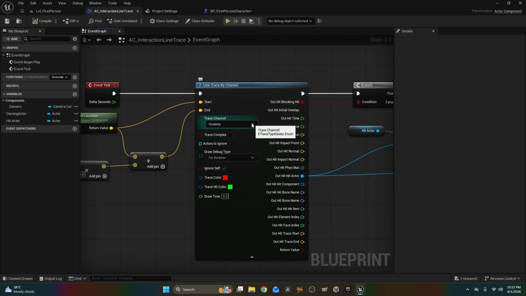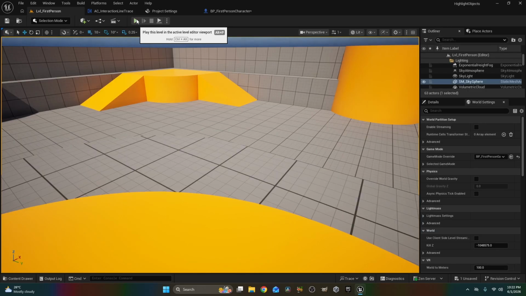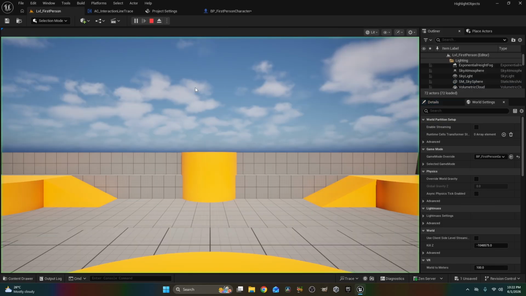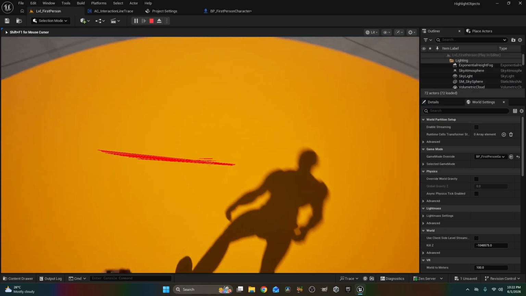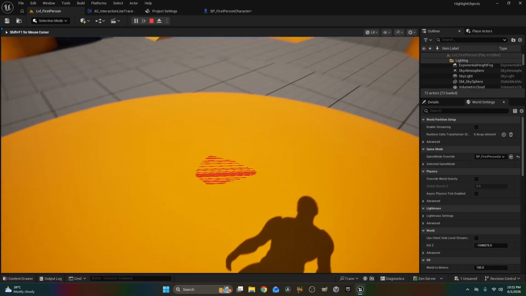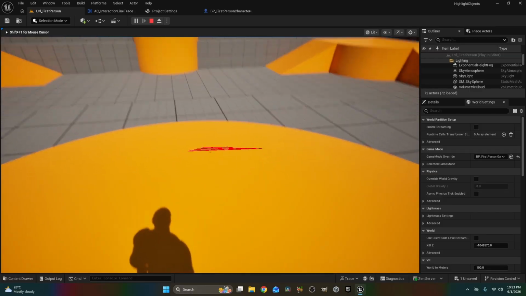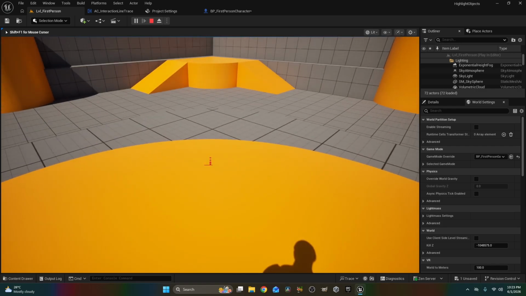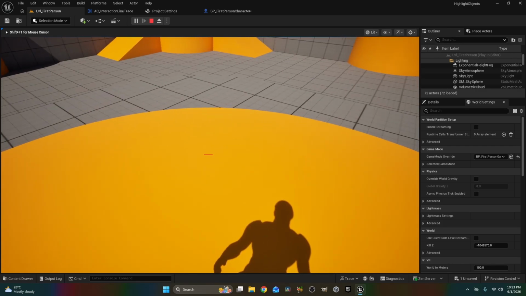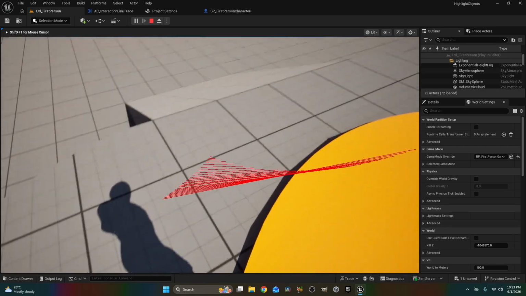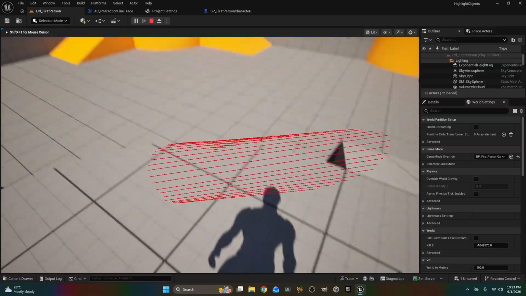If we come back to our AC interaction line trace, make sure everything is compiled and saved, and come back here to our trace channel, we should now see our interactable. If we compile and save that now, when we hit play we're not going to see anything. You can even see that little dot that appeared at the end when we collide with something disappears, because we're only searching for interactable items. This line trace is ignoring everything else.